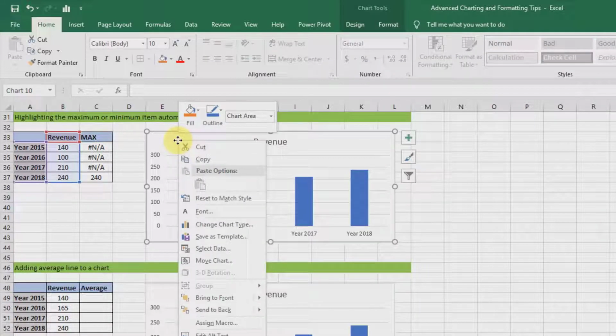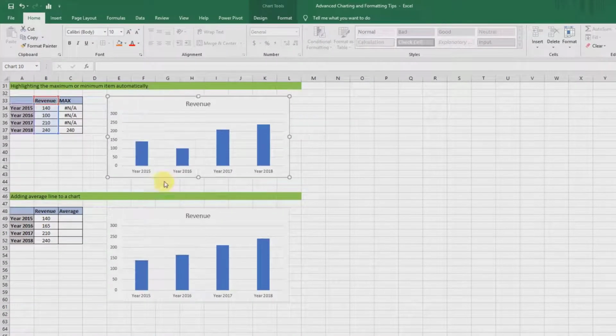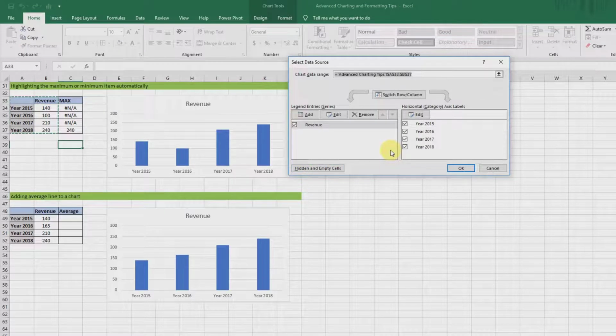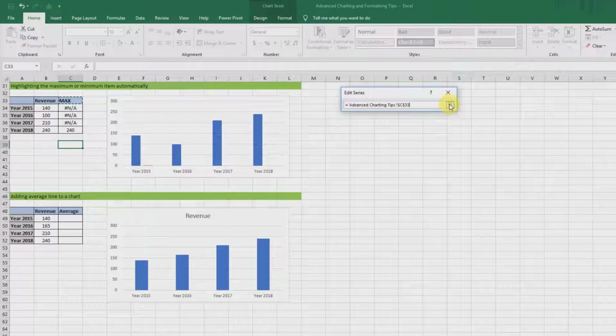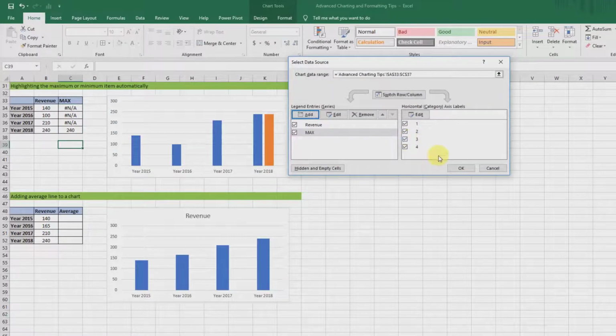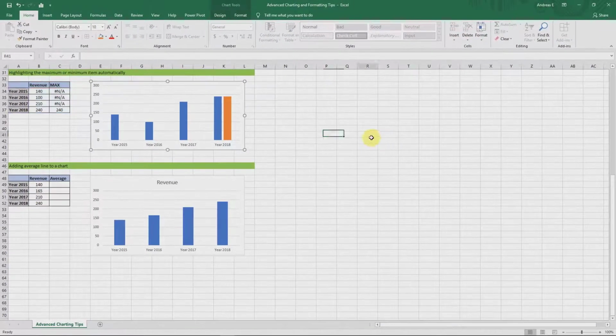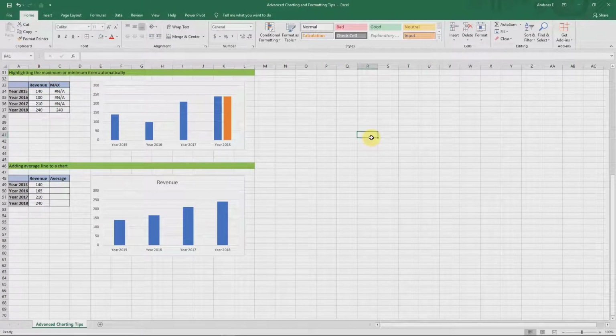Now, right-click on the chart, select Data, and from the Select Data Source dialog box, I'll add a secondary series. Press the Add button from the legend entries. The series name is this cell, C33, and the series values are C34 to C37. Click OK twice. Notice the second orange columns beside the blue ones.